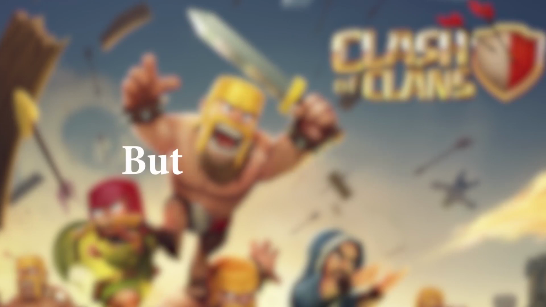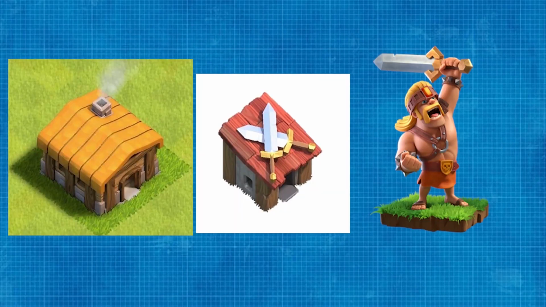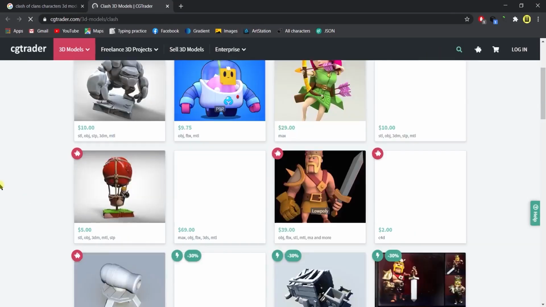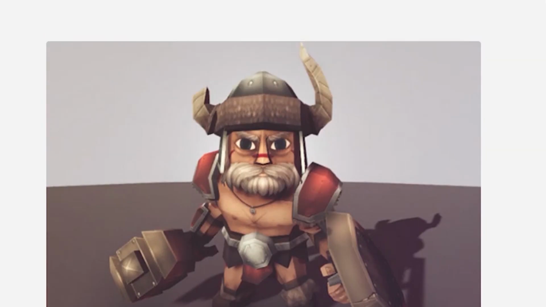I don't know why, but I decided to recreate Clash of Clans with Unity. And for that, I need a character and also some buildings. So I googled it and found this character. It's from Unity Asset Store and it's free.